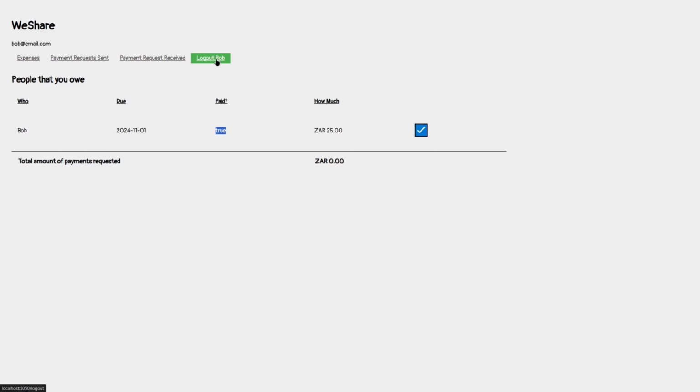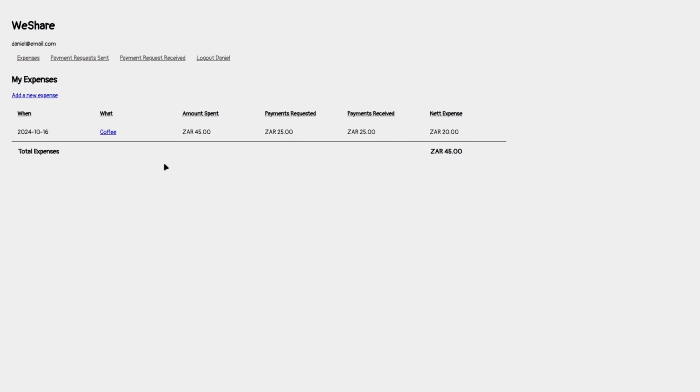Now let's look at the expenses we made. Here, we can see that we have indeed requested this amount of payments, and that this amount has been received. And this is what our net expense comes up to after payments. So we originally spent 45, we received 25, so the whole net expense ended up being 20.